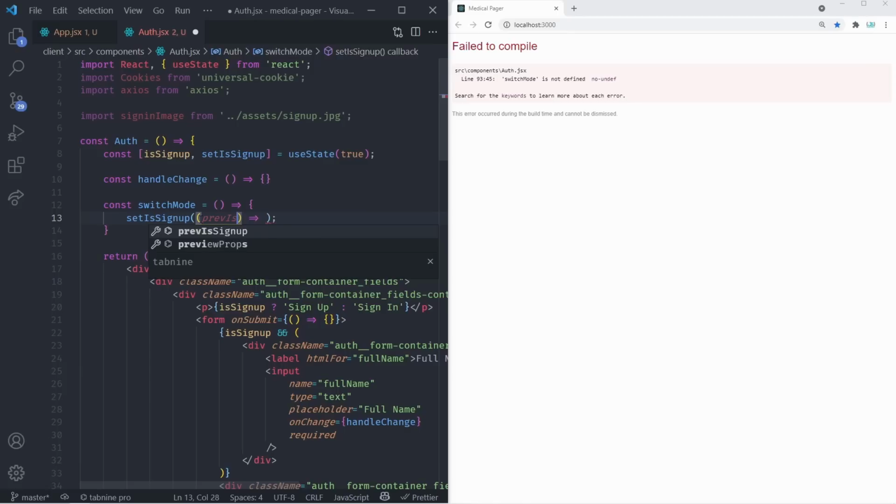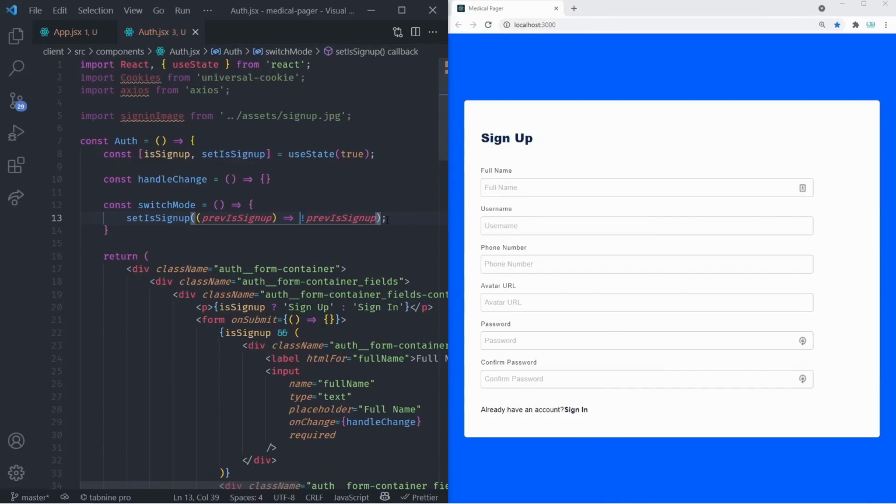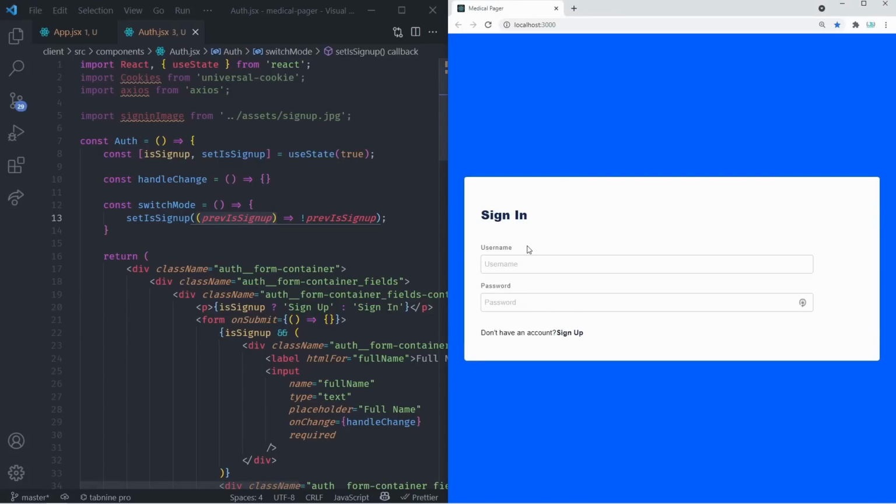So previous is sign up, and we simply want to return a negation of that. So that's going to be not previous is sign up. This is the correct way to do it in React when you want to change the state depending on the previous state. There we go. We have the sign up form and the entire thing. Now, if I click sign in, it switches to the sign in, which is a lot simpler.